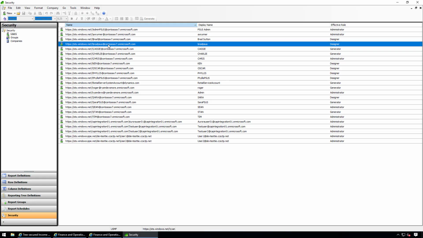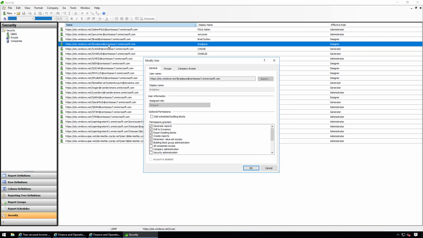There is one hidden configuration option within the user security screen. For users in the designer role, you can optionally mark the option to edit scheduled reports. Administrators have this option permanently enabled, but for designers, an admin needs to opt them in. This setting is intended to help prevent unintentional changes to scheduled reports.